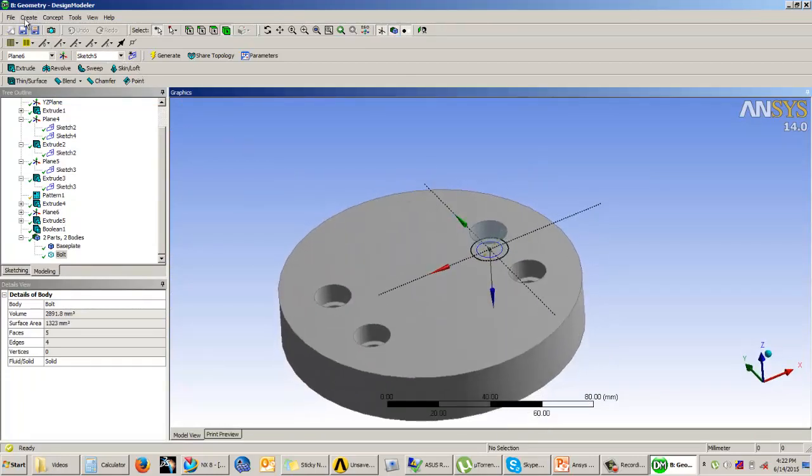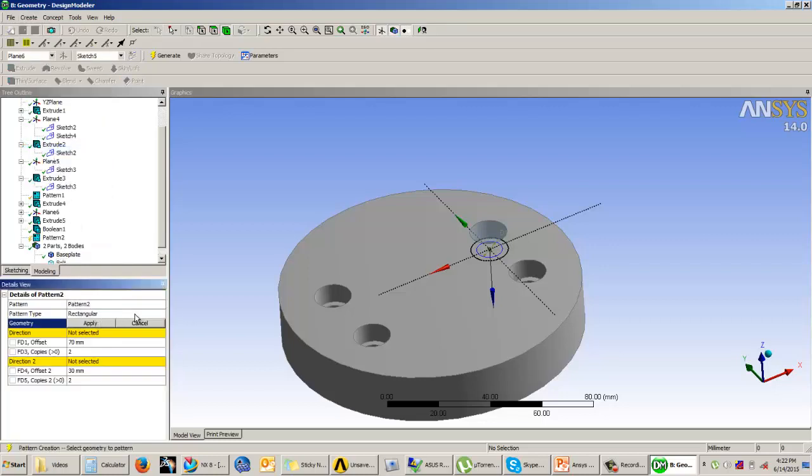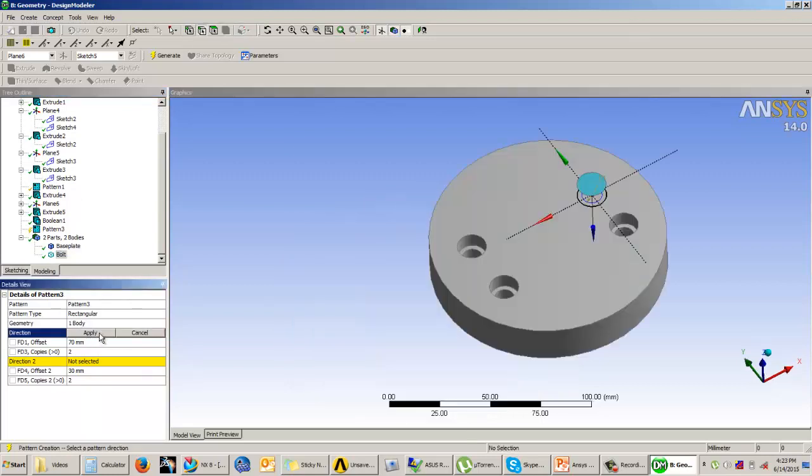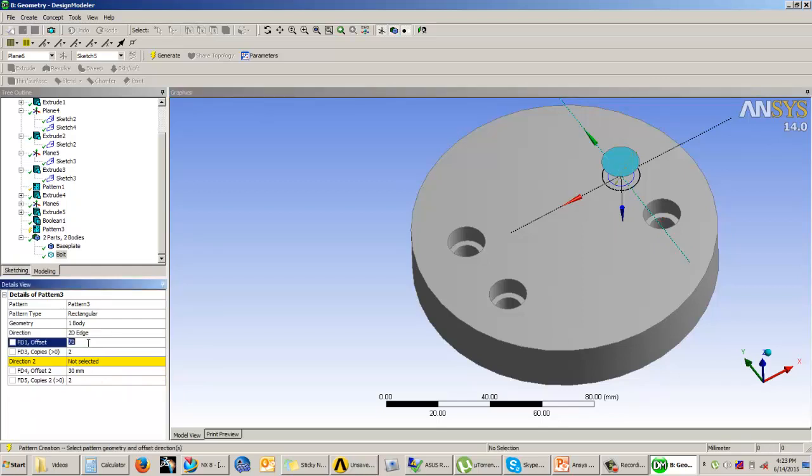Again you can go for pattern option, and here I again want to create a rectangular pattern. The geometry is this bolt. I am selecting a body for pattern. Direction, first direction is this. Swap the direction, apply, and the distance between is 30.